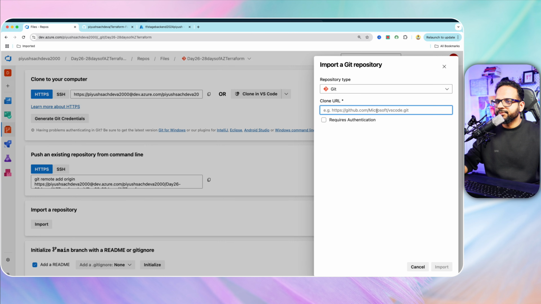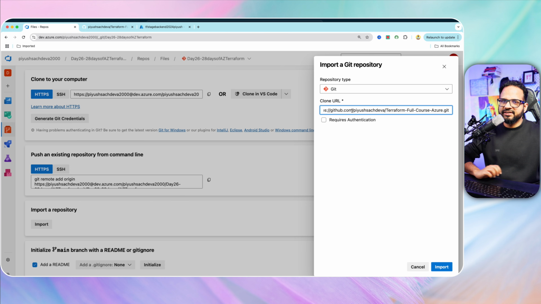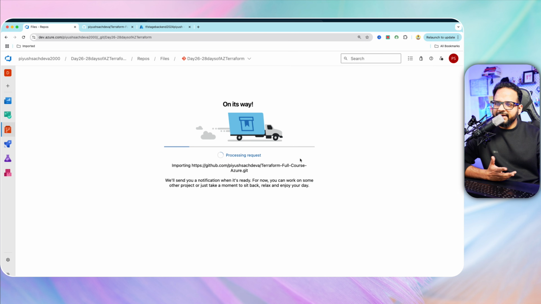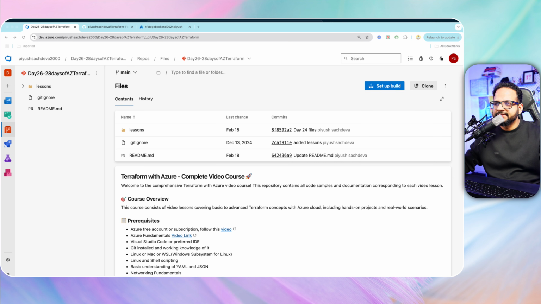We already have a repo created, so the repo type is git, and over here you can just paste it. Because it's a public repo, it does not need any authentication, so just click import. Now it might take a couple of minutes, so let me pause the recording. Okay, it took around 30 seconds and then it imported the repo. Now we have our git repo over here. It has all those things.